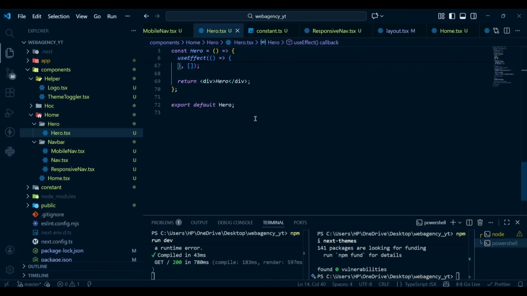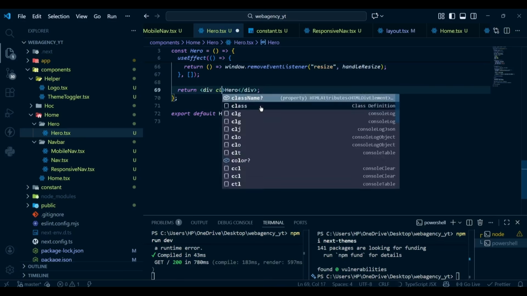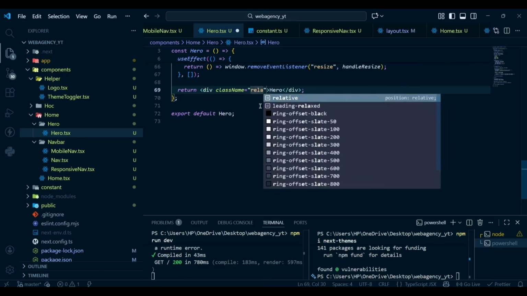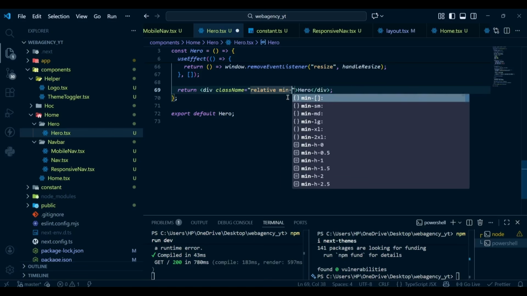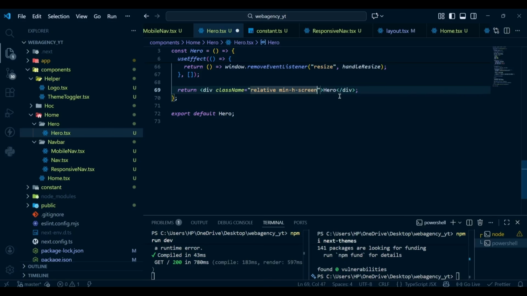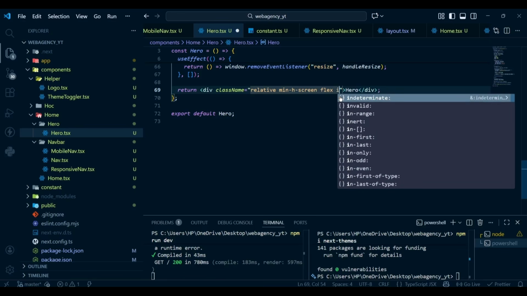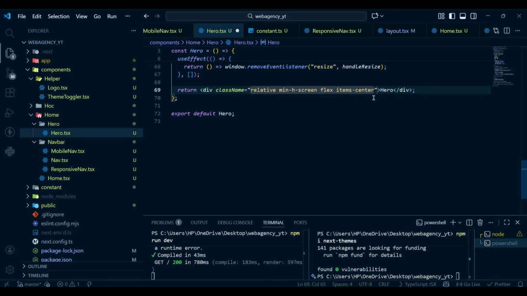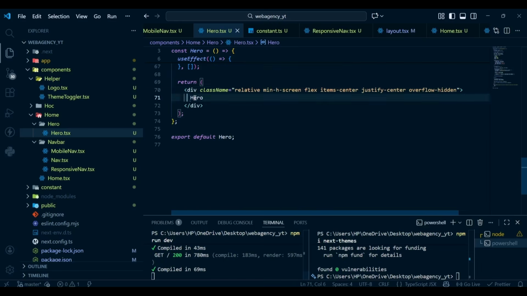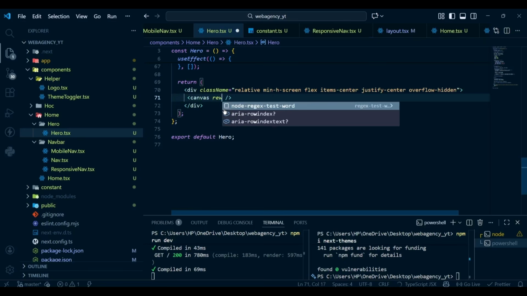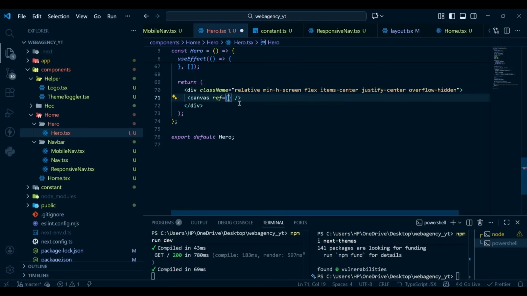Next, here the first div has a className of relative, min-h-screen, flex items-center justify-center, overflow-hidden. I'm going to hit save. Now inside this I'm going to use a canvas. This one will be a self-closing tag, and inside this the ref will be canvasRef.